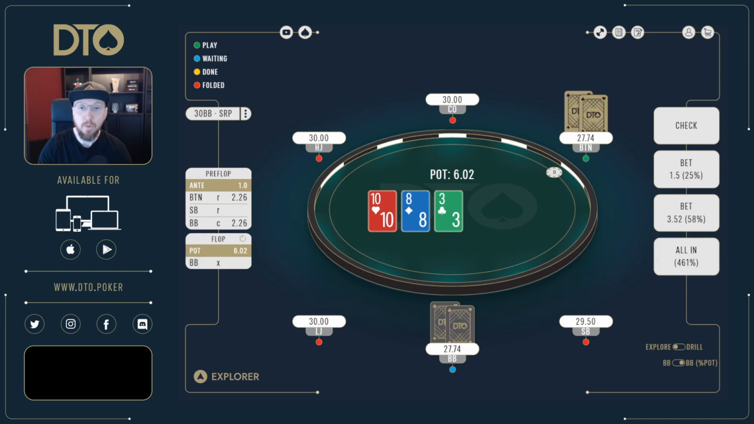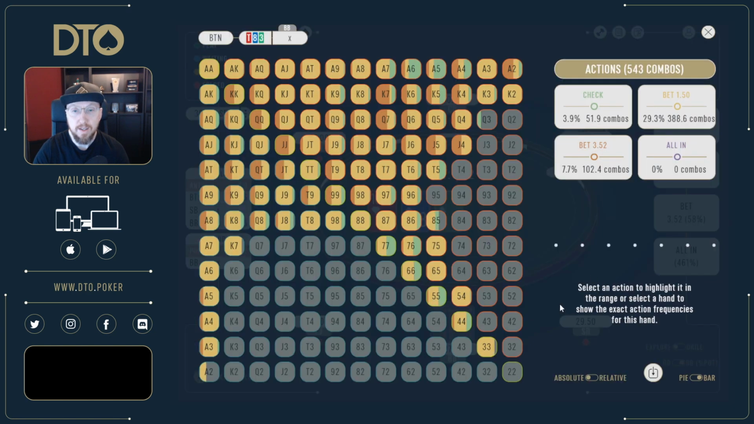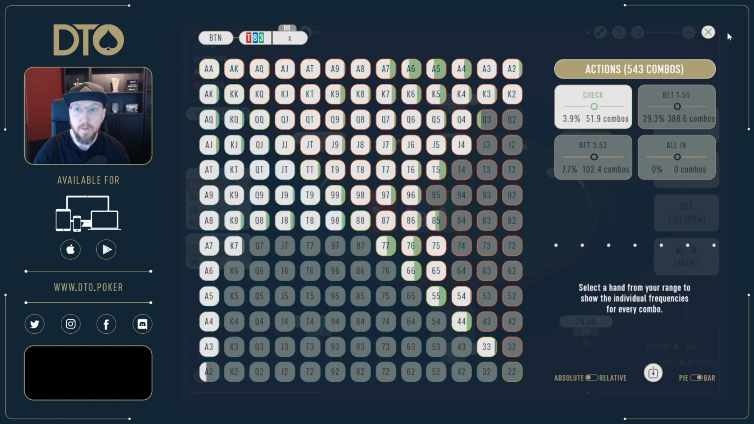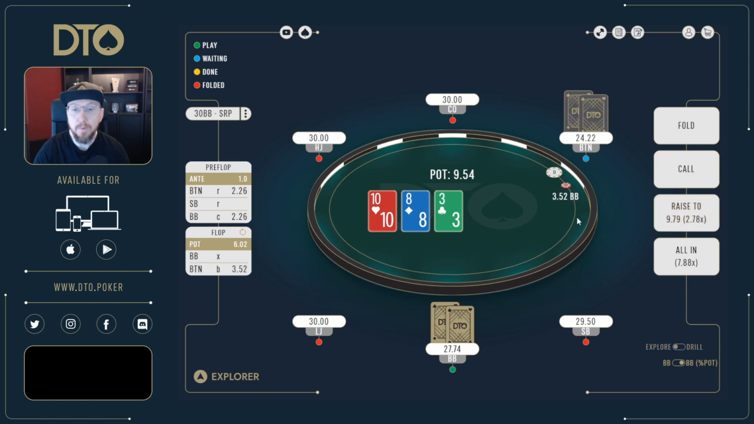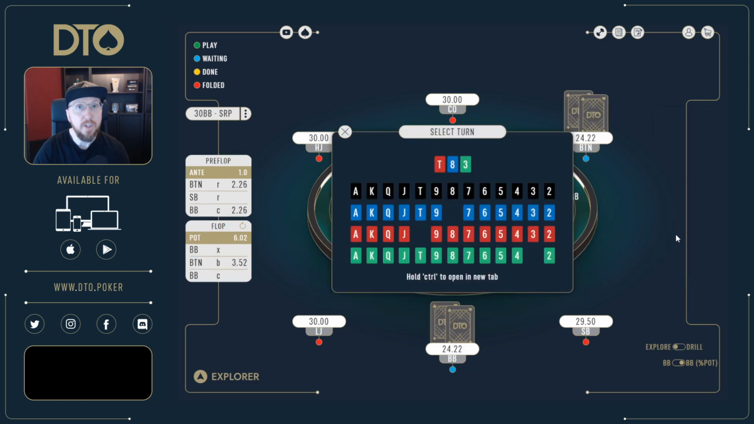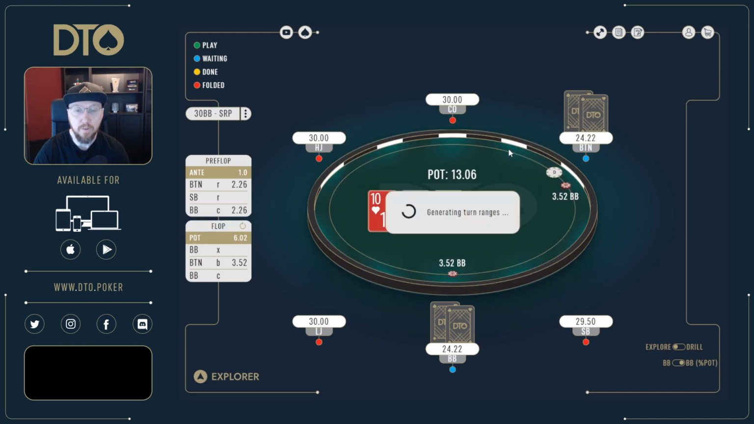So let's say you want to know what to do with pocket jacks on this particular board. You can go straight into here and see pocket jacks is mainly a big bet. Okay, so that's what you did in game, for example, and the big blind called. And then you can choose a turn card. So let's choose a blank turn card. Let's go for the 2 of spades.